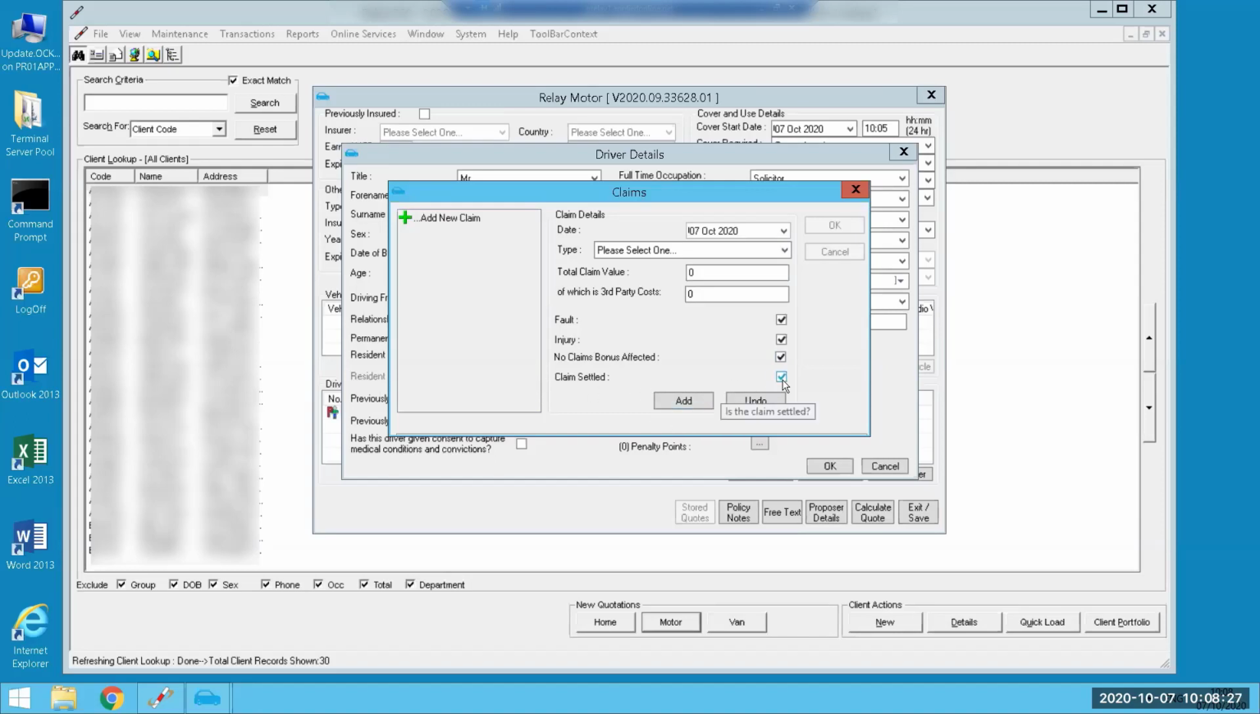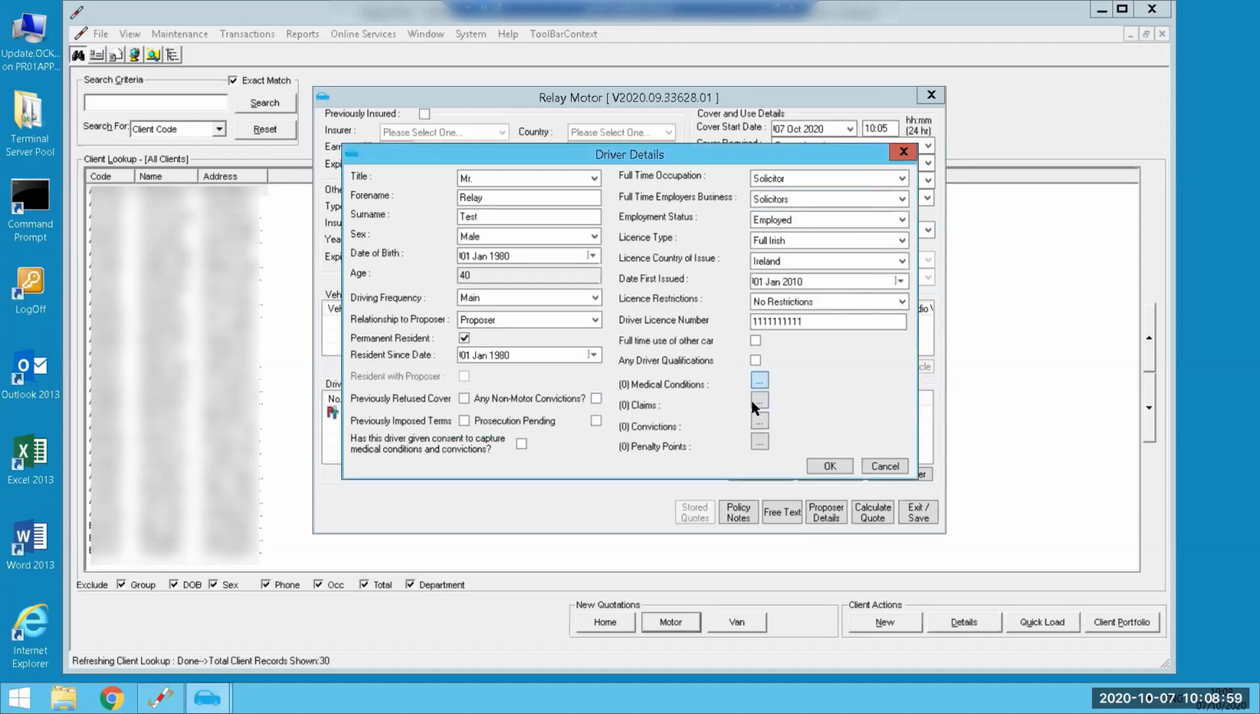If you don't tick it, chances are a lot of the motor insurers won't quote, okay? Because they don't want to deal with a claim that's not settled, because they can in theory inherit that claim. So if you're filling in a claim, obviously ask the customer the question, is it settled? Just make sure it is ticked, or else you're going to have a problem at the back end of the system. You're not going to have many quotes. So if you are filling in a claim, just fill in the information and click add. And then if you need to fill in additional claims, you can just click the green plus button again and fill it in. The medical conditions is the same.